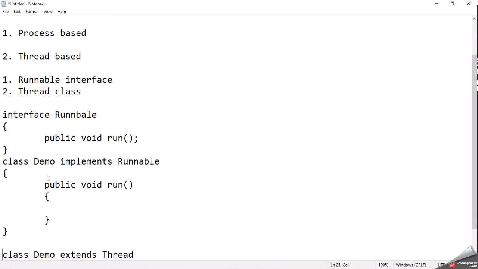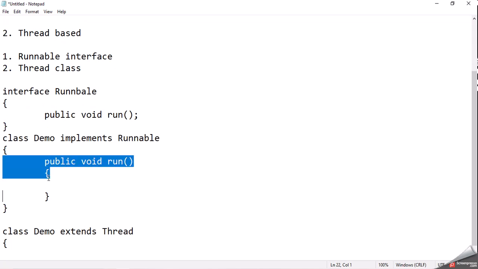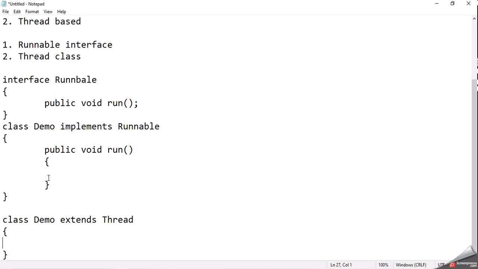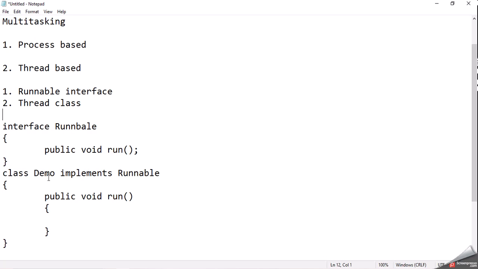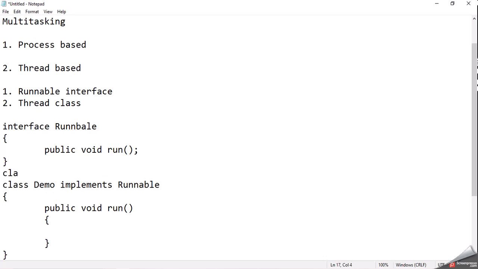Same as, if we extend the Thread class, we will implement public void run also. In both cases we will implement public void run. But you may ask why, in the case of the Thread class, we are implementing public void run? Actually, the Thread class implements the Runnable interface.